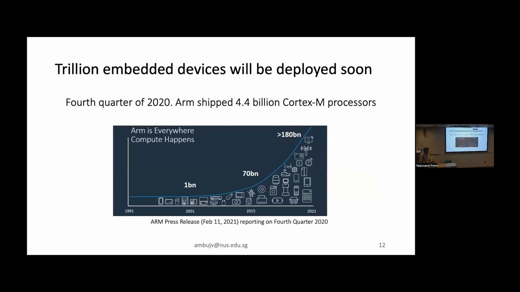So this is one of the estimates from a company called Arm. How many of you have heard of the company Arm? Several of you. It is a company that produces IP that goes into a lot of different classes of devices. One of their important IP is these Cortex M processors that go into a lot of IoT devices. In this press release where they reported their fourth quarterly number, they said that they had shipped over 4.4 billion Cortex M processors. And their prediction is that over the next coming years, they are going to ship 180 billion processors.